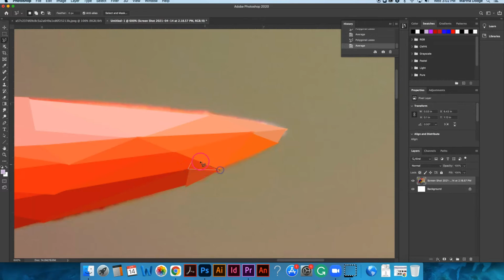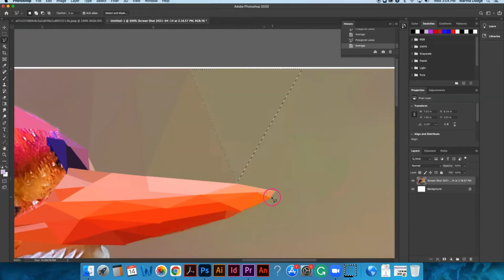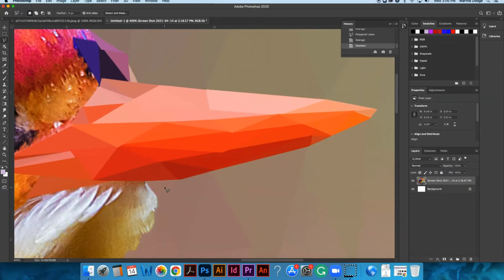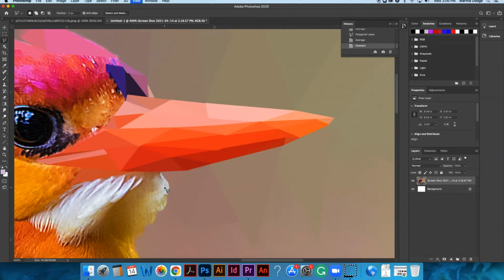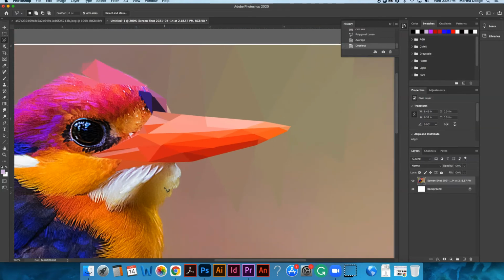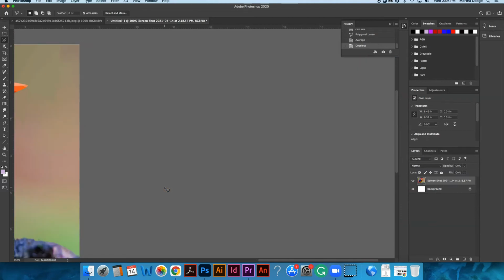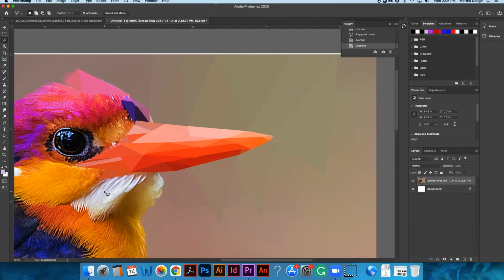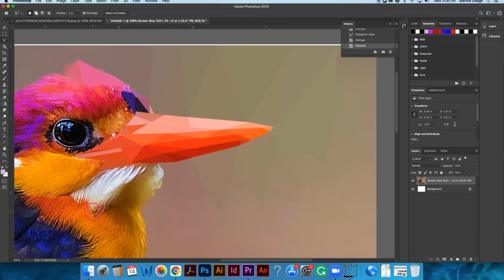I'm just cleaning this up. Okay, there. So I just wanted you to see what it looked like. Fairly complete. So hopefully you have fun with this.